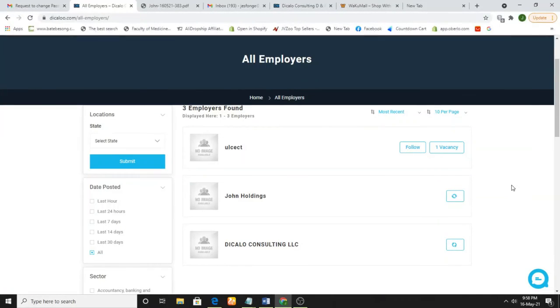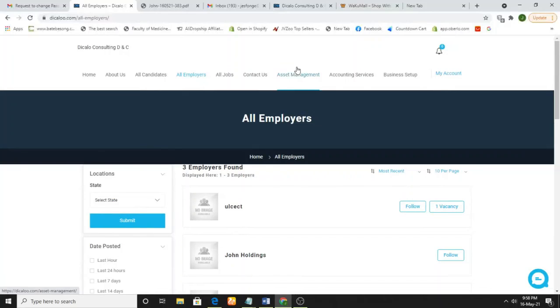Once you follow, any updates made by the employer, you're going to be notified in your email, and this is very important. So I will encourage you candidates to make sure that you follow the various employers in their website, so that any updates that are made by the employer, you are immediately notified and you are the first to apply. Note that in most cases, it is first come first serve when it comes to job applications.